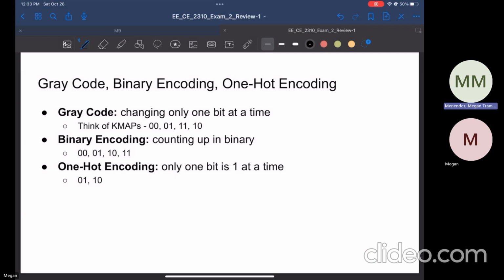You'll have to know gray code, binary encoding, and one-hot encoding. Gray code essentially is just changing only one bit at a time. So you rearrange orders a bit. Think of your K-maps. Whenever we draw a K-map, and we have A, B, C, D, we do 0, 0, 0, 1, 1, 0, 1, 1, right? But that's not really in binary order. So binary encoding, you would say 0, 0, 0, 1, 1, 0, 1, 1. But in this gray code, we instead do 0, 0, 0, 1.